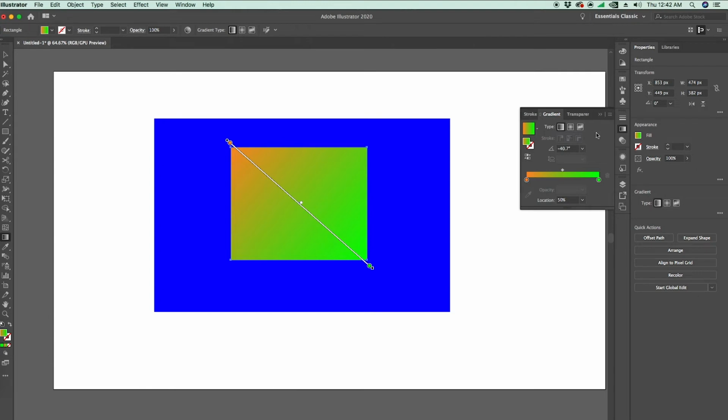Now another thing that we can do is change the type of gradient to a circular. So now the exact same thing is happening. Now you can change the width of the gradient, or you can change the size of the gradient. And yeah, that's pretty much mostly how this gradient works.